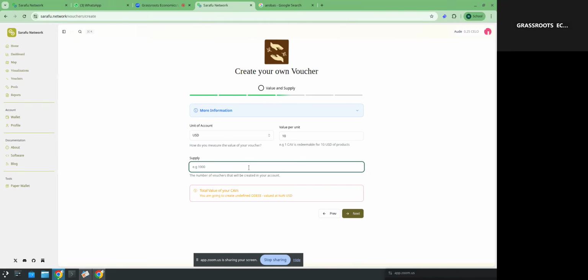The supply here for the moment is not so important, but you can create 1,000, for instance. That's what you're going to mint on Sarafu Network for now. And you're going to say, okay, I'm ready to offer my services within the network worth of 1,000 per 10 would be 10,000. So maybe that's too much to start.